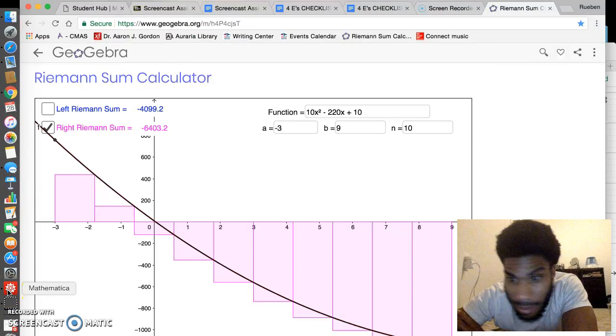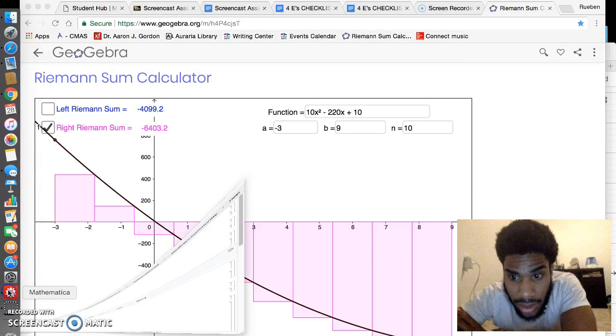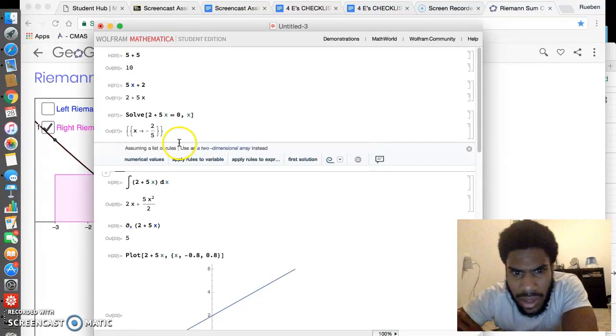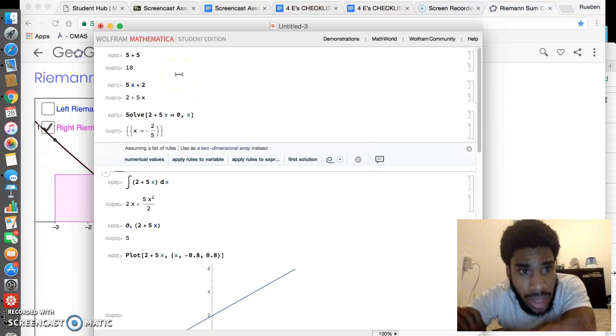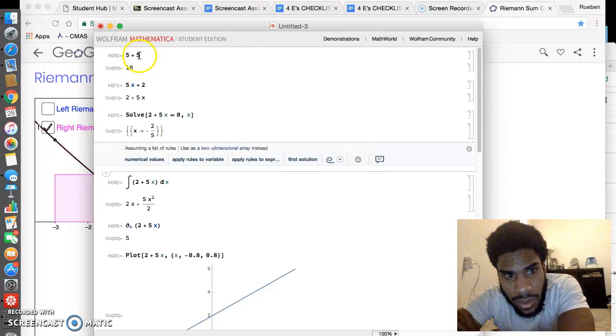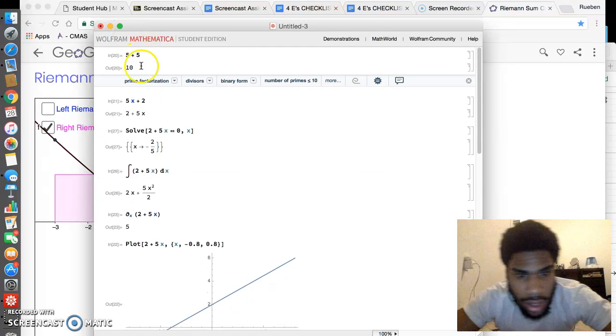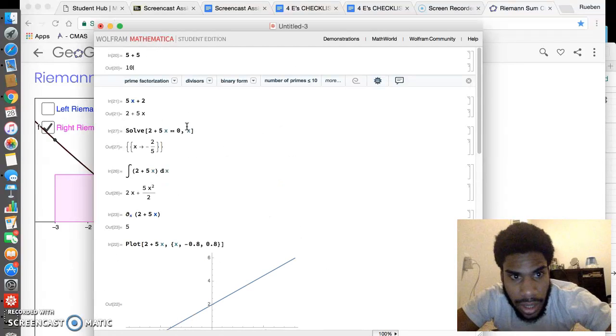You also have Mathematica. I want to touch on that one. So click this Mathematica. I have already started some stuff just to have it pre-ready for use. So I said 5 plus 5, and I put an output of 10. Here, let me start a new page. If you wanted to start a new page, you can.